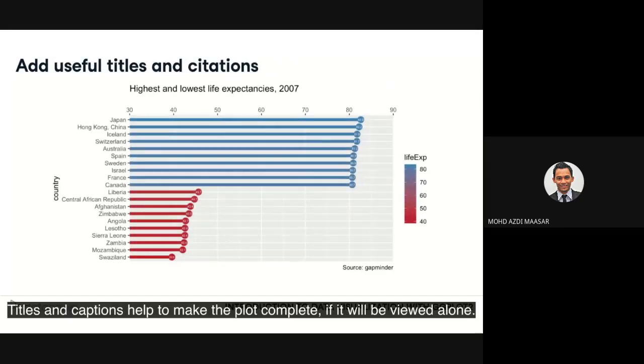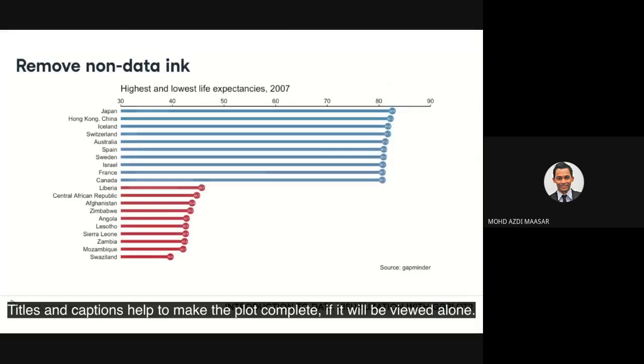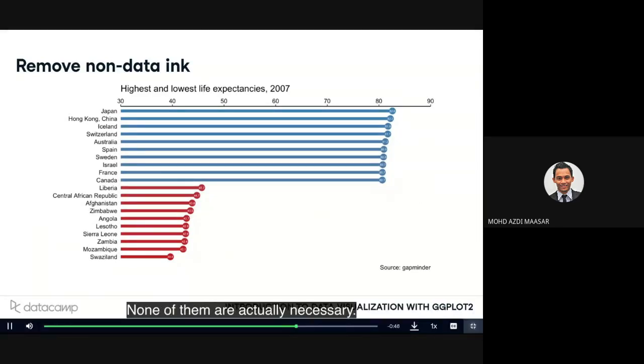Titles and captions help to make the plot complete, if it will be viewed alone. And of course, removing non-data ink makes for a great-looking plot. Notice that I removed the x and y-axis labels as well as the legend. None of them are actually necessary.